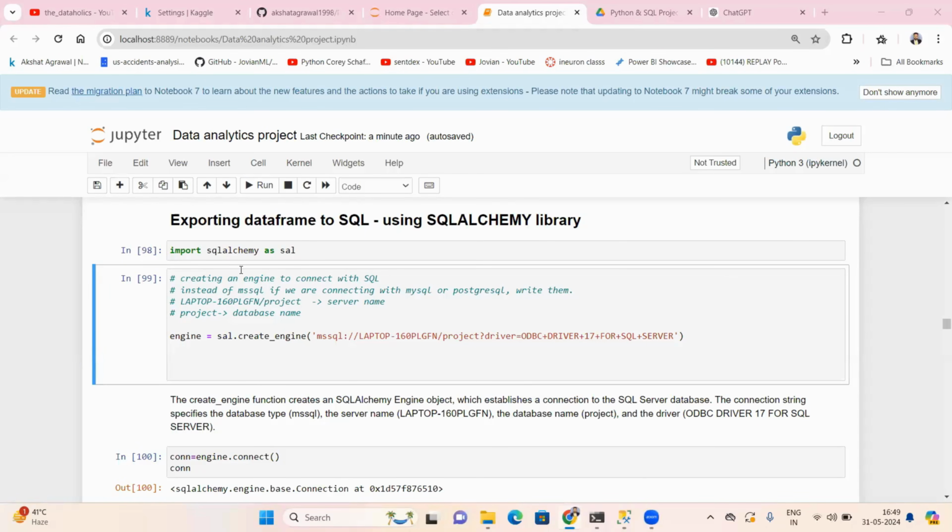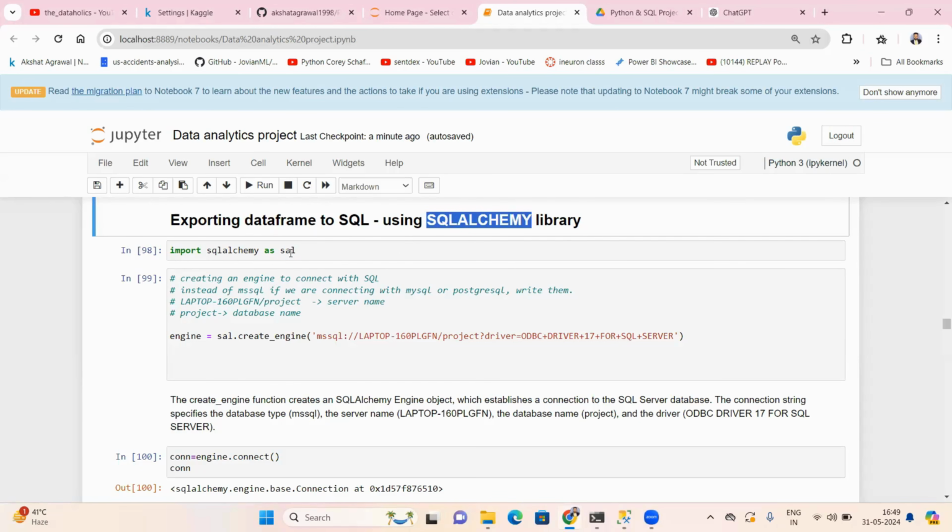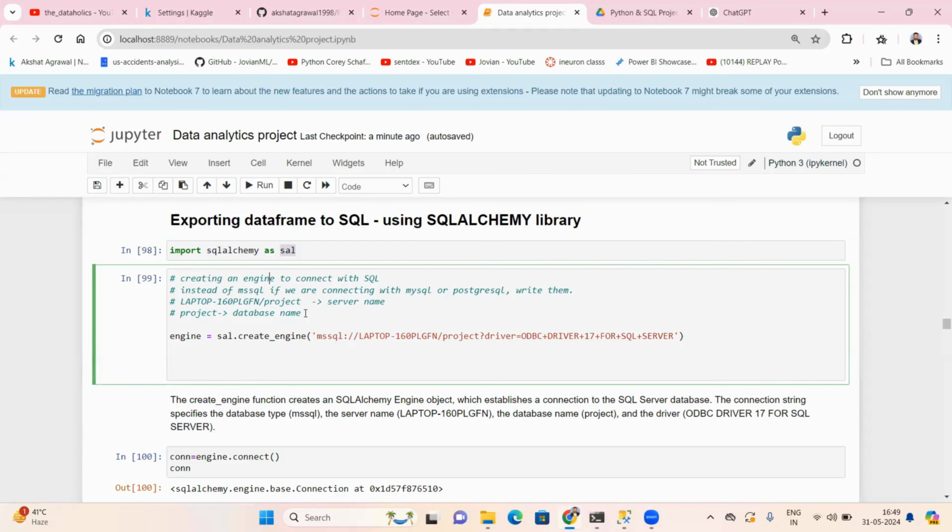Now let us see how we export the data frame to SQL Server, right? We can also export the data from a data frame to different databases like PostgreSQL, MySQL or something. Here I'm using the SQLAlchemy library to transfer the data from a data frame to SQL Server only, right? So first I'm importing the SQLAlchemy library as sal. Then there are a few steps when we want to export the data from a data frame to SQL Server. First, we have to create an engine to connect with the database, right? Then instead of MySQL, for example, here I'm writing MS SQL. That means Microsoft SQL Server. But if you're using another database, then we can write MySQL or PostgreSQL or whatever.